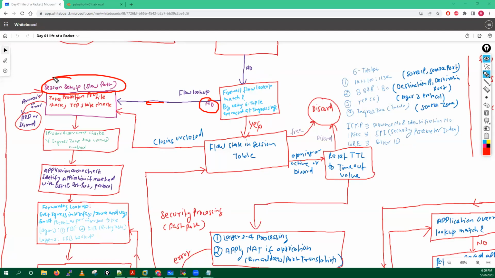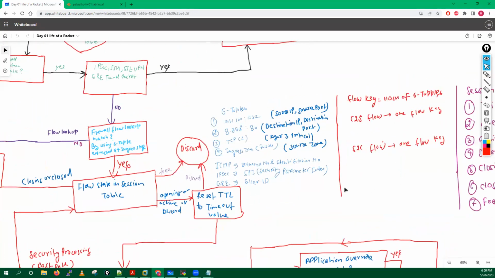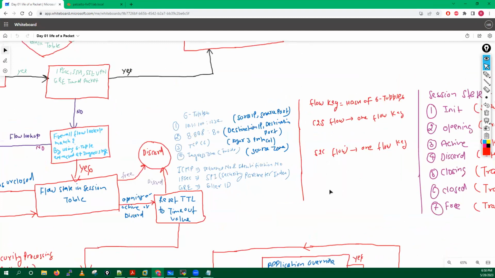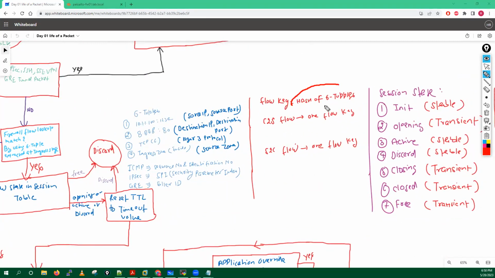Okay. Now, before going to this slow path part, guys, let me cover one more thing, because this thing you will definitely get in the interview. So guys, generally what is a flow key? A flow key is a hash of 6 tuples. We have 2 flows: client to server has 1 flow key, and server to client has 1 flow key.